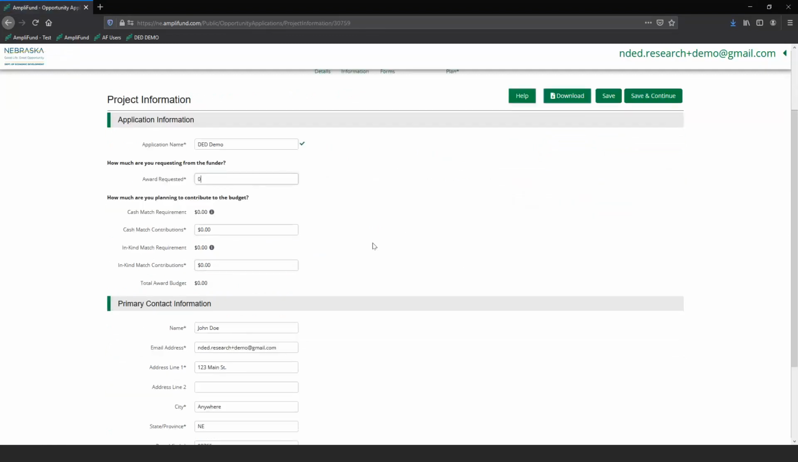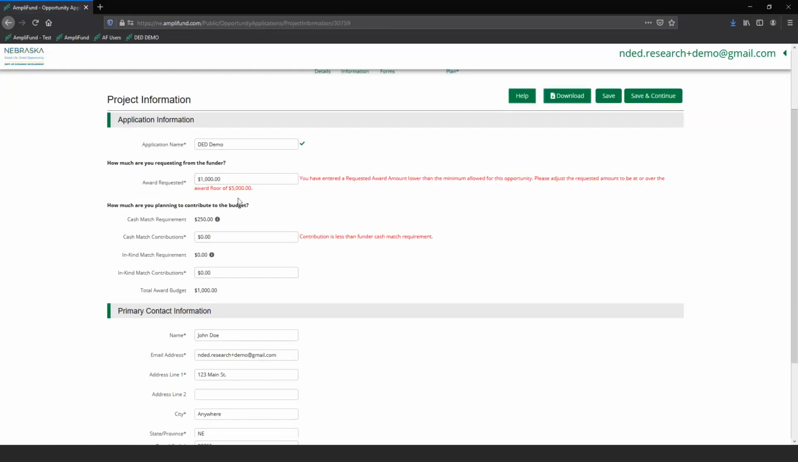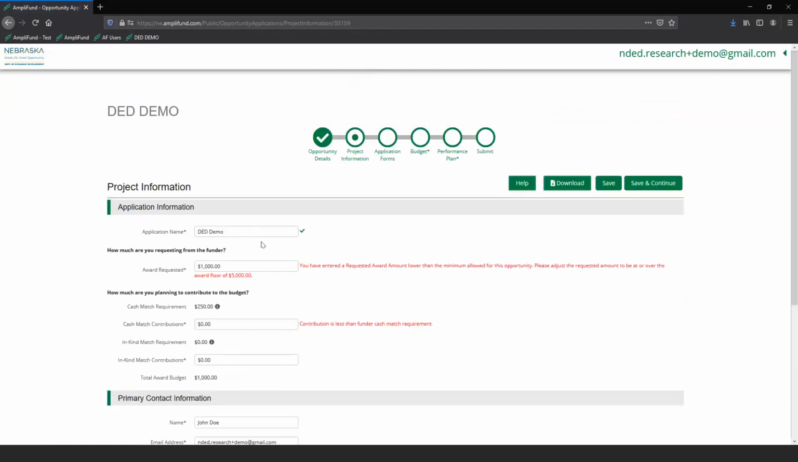Award requested is the grant funds you're asking for. There may be an award ceiling or award floor. For example, if I only put $1,000, in this specific example, it's saying I need to have more than $5,000 in award requested. On the flip side, it's saying the ceiling is $50,000. So I need to be between 5 and 50 in this example.